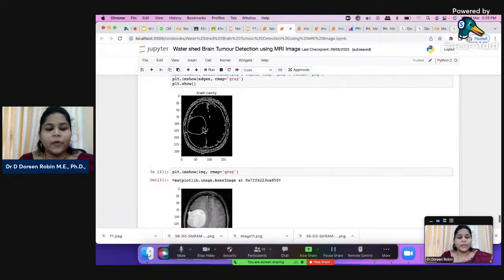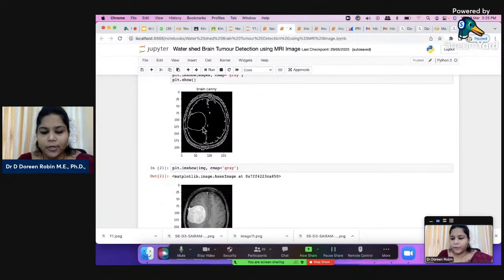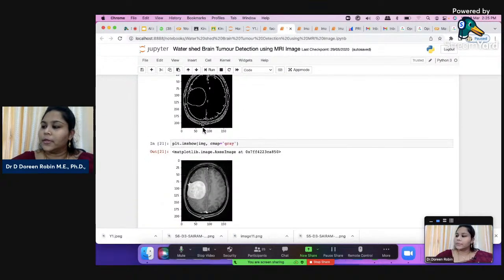This is Canny edge. Can you find the difference between Canny edge and the find contours function? Yes.